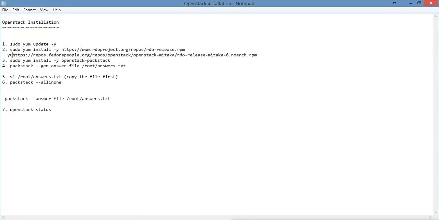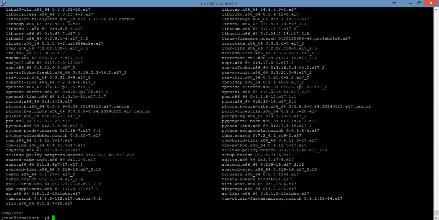Yeah, so I want to do a yum install -y of HTTPS. So I'm just going to paste the same thing in my PuTTY.